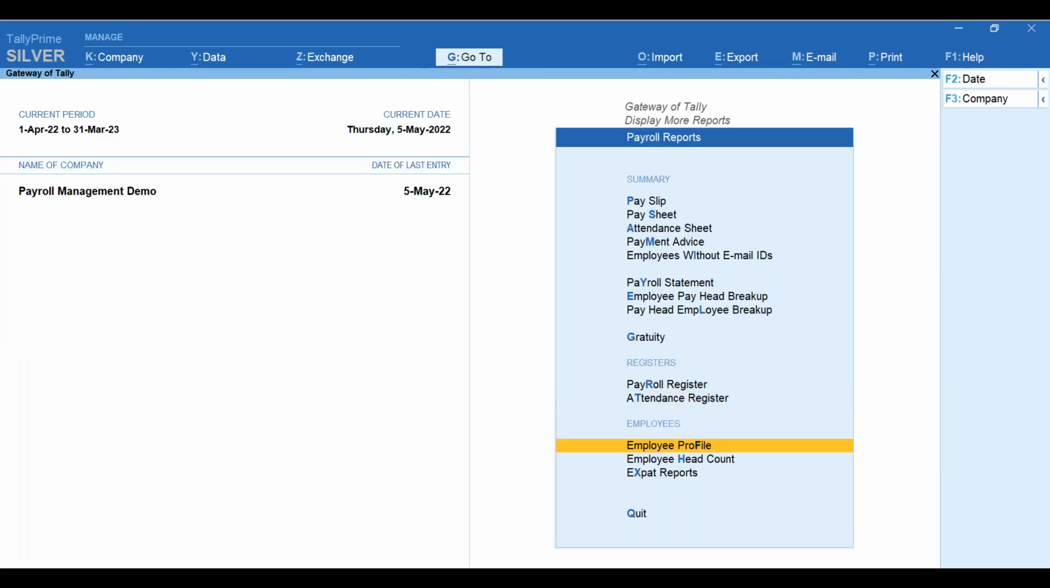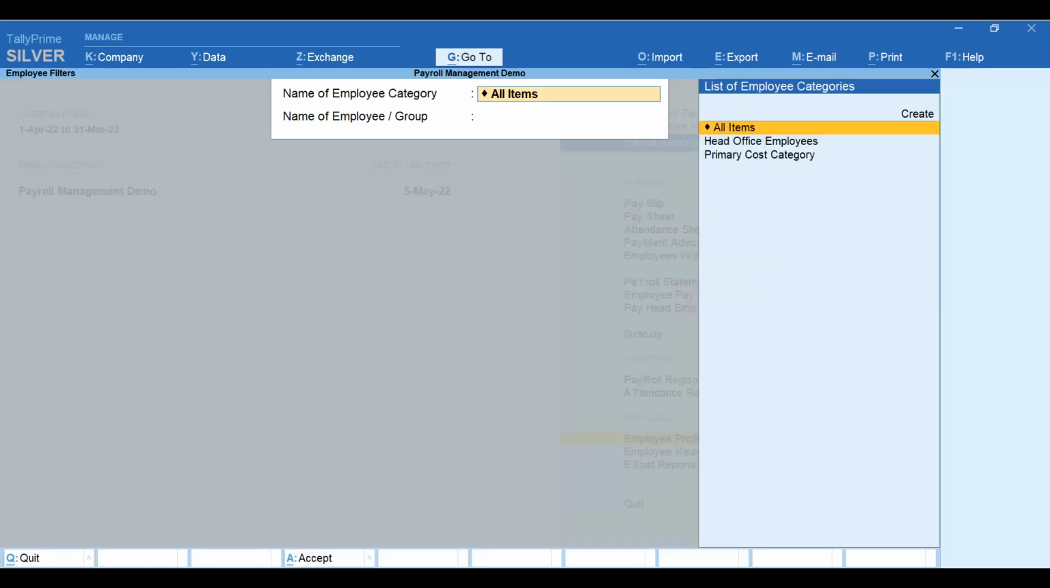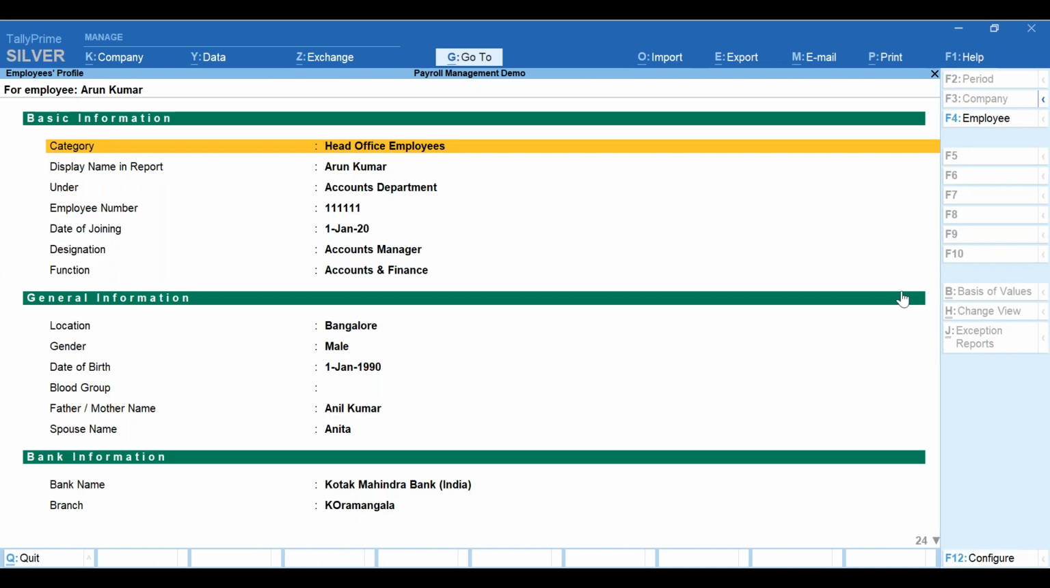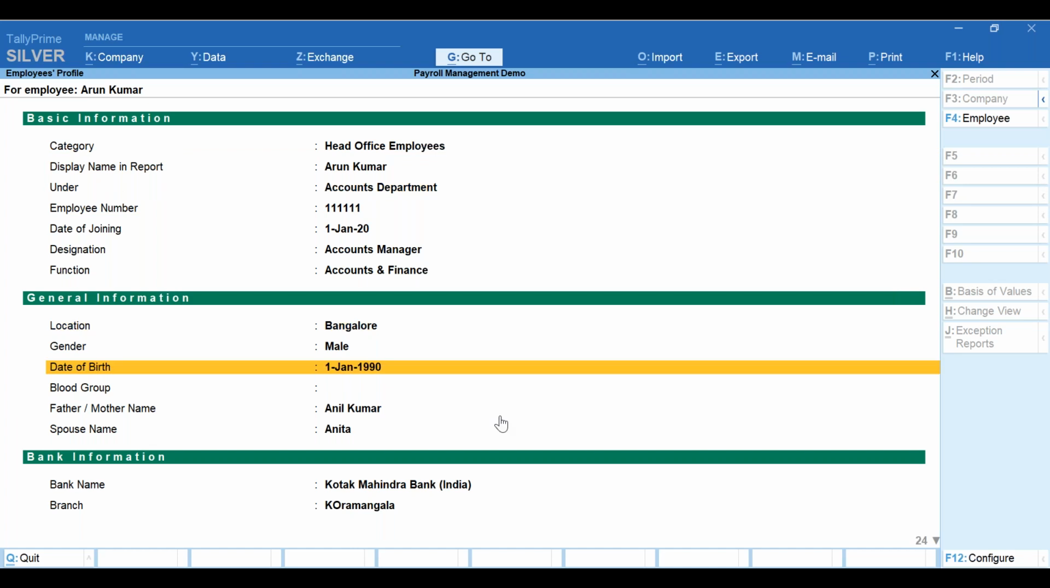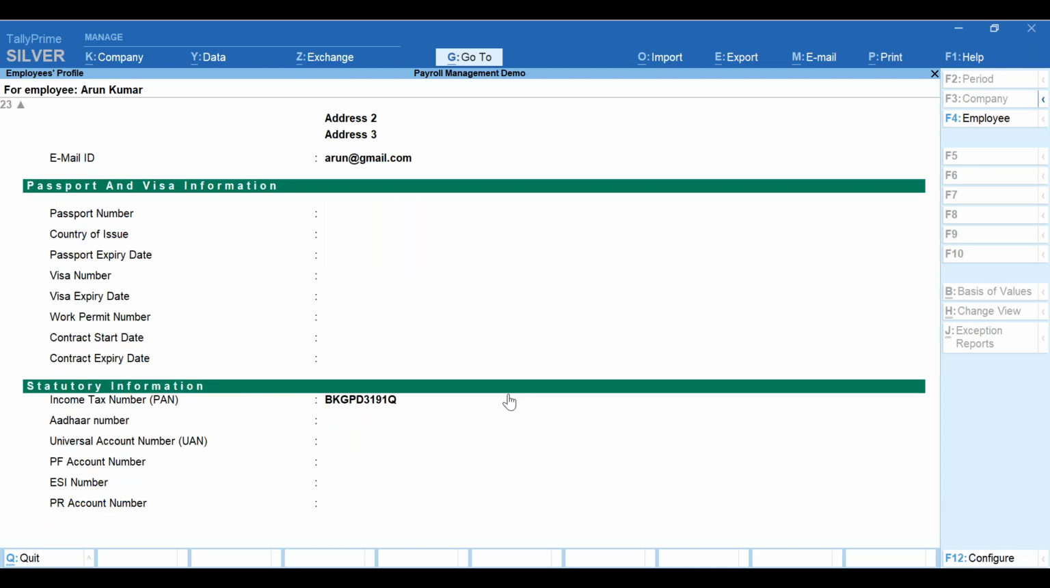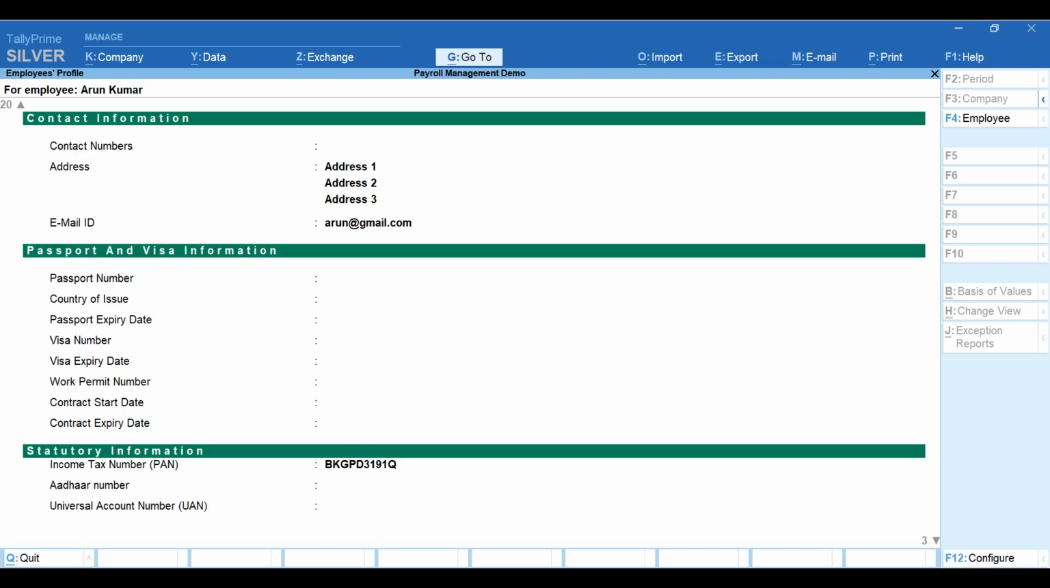And with respect to employees, we have certain reports, for example, employee profile. Once you select this particular employee, based on the details you have entered in the employee master, it will give you the detailed profile of this employee: basic information, general information, bank information. If you want to extract the complete profile for an employee, you will be able to do this from here.